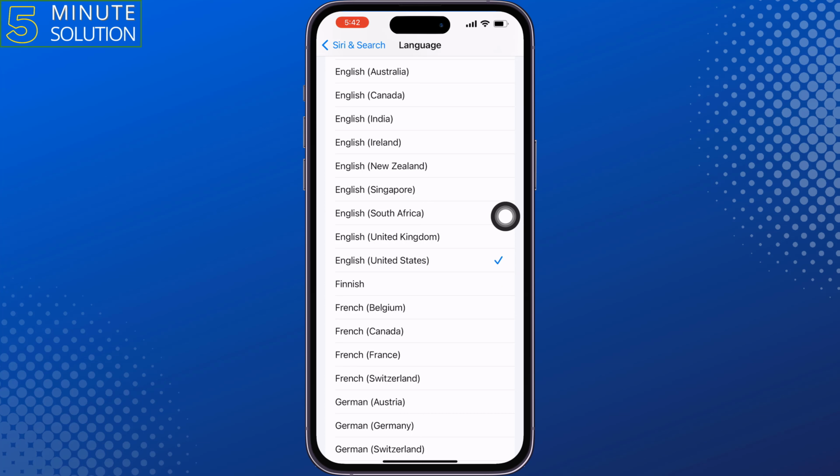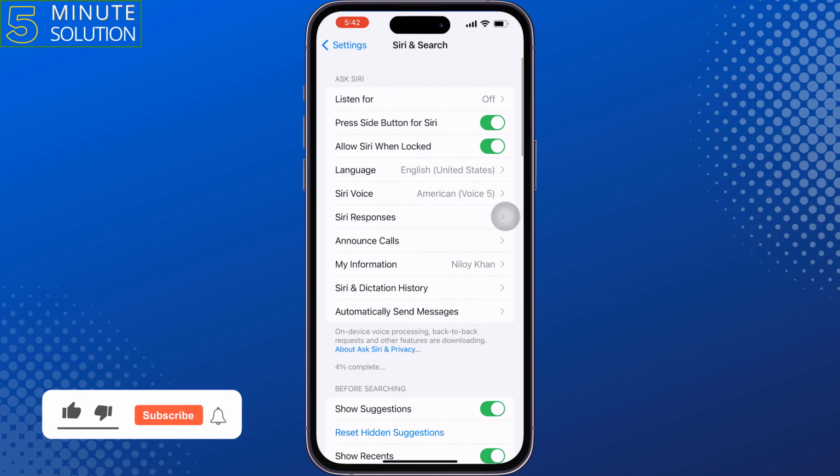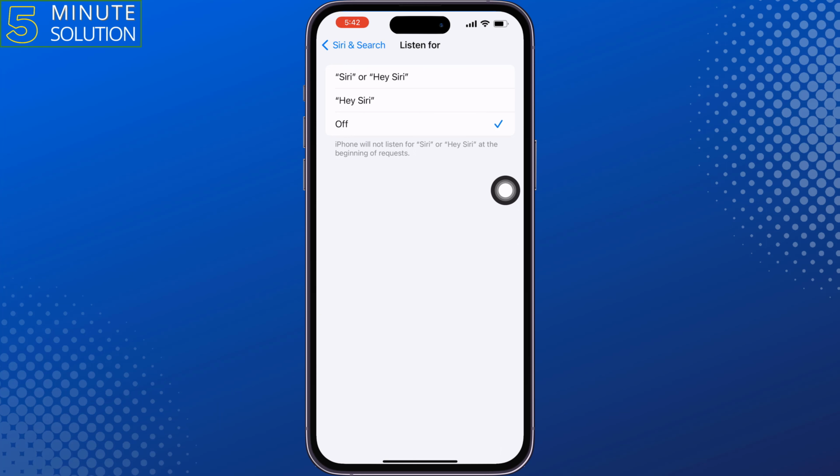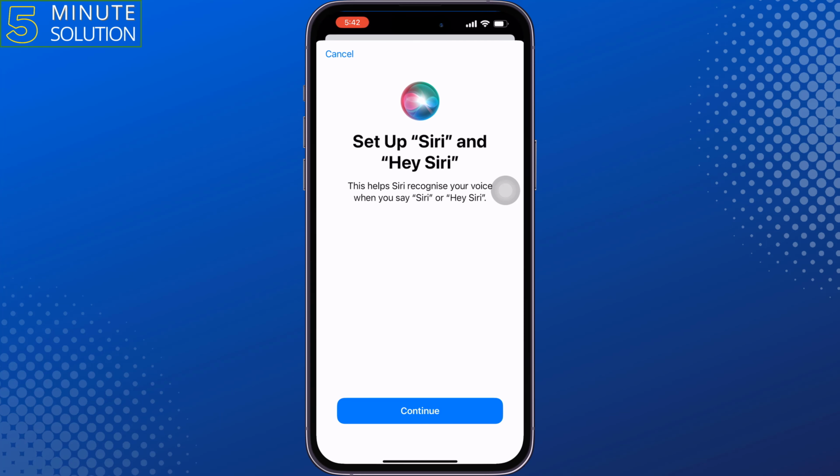After selecting any of them, go back from here and now tap on listen for, and as you can see the Siri or Hey Siri option is showing now. So this is how we can do it.